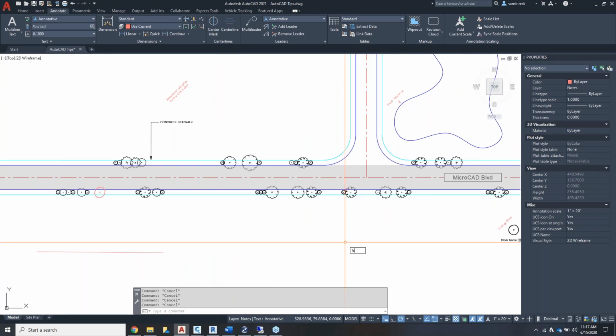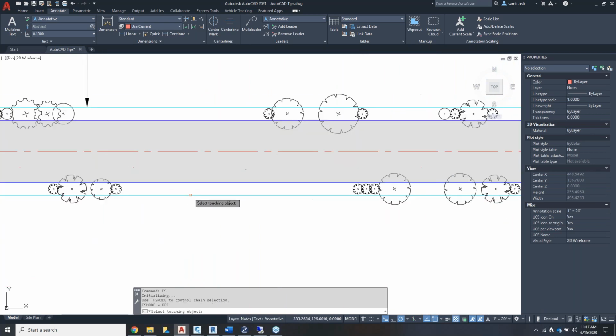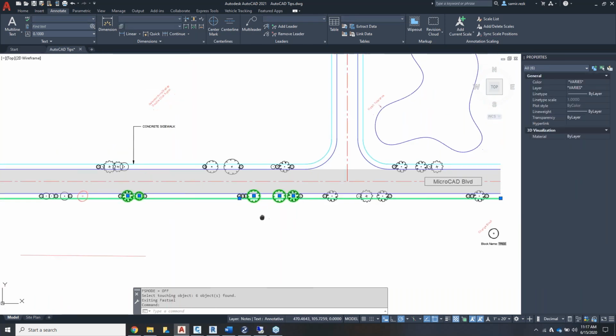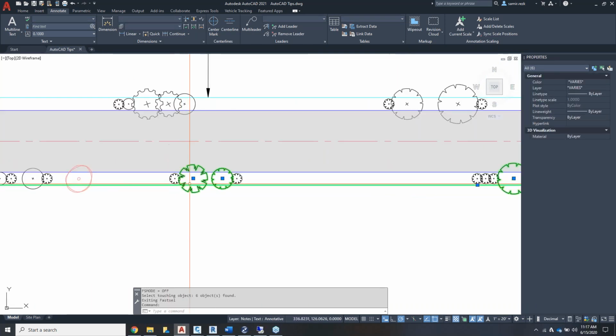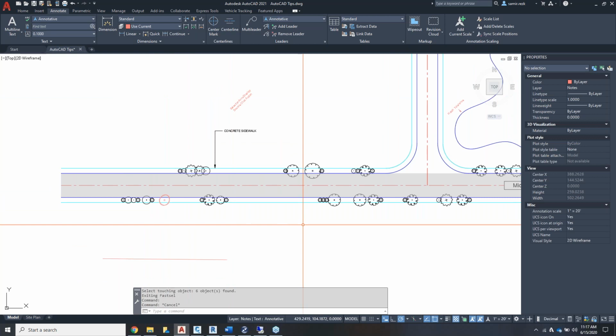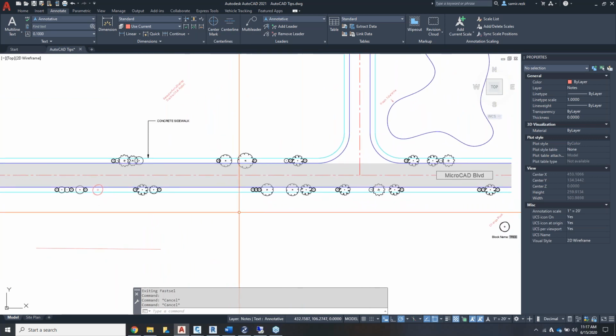There is also a way to select all of these really quickly using fast select. So I can say FS, and anything that is touching this piece of line is going to get selected right away. So all the trees touching the line get selected right away. So we can do that really quickly.